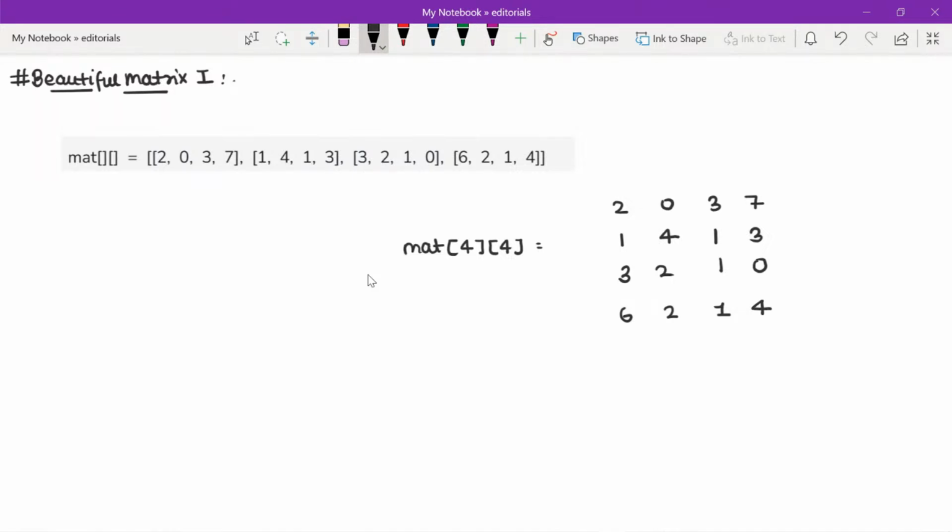And the criteria for the beautiful matrix is that in each column we must have a beautiful cell. A cell is called beautiful if its value is equal to the sum of all the remaining elements of the same column. So in the first column, this last cell is a beautiful cell. Its value is 6, which is equal to the sum of all the other elements of the same column. Then for the second column, this second cell is a beautiful cell. Its value equals the sum of all the remaining elements of the same column.